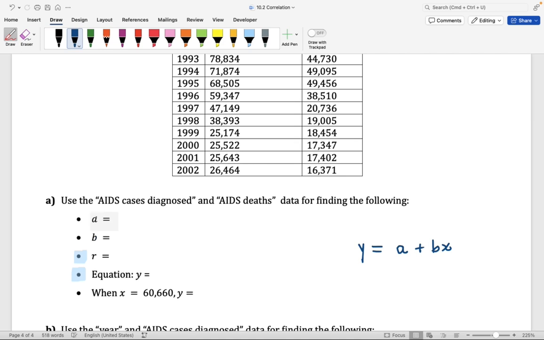Now, you might be wondering, do we have to use the letter a and b? The answer is no. You could also simply say the slope is equal to this value and the y-intercept is equal to this other value, okay? You don't have to use a and b. Once you find the regression equation, then we're going to use that regression equation to make a prediction. We're going to ask ourselves, if we know that x is equal to 60,660, then can we predict the value of y? I'm going to show you how to do this using Google Sheets, okay?